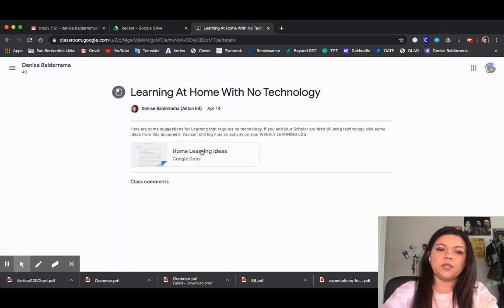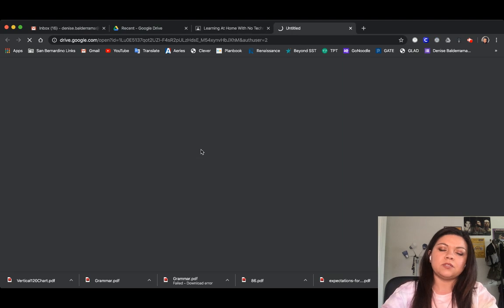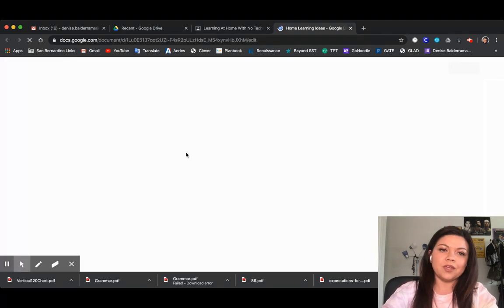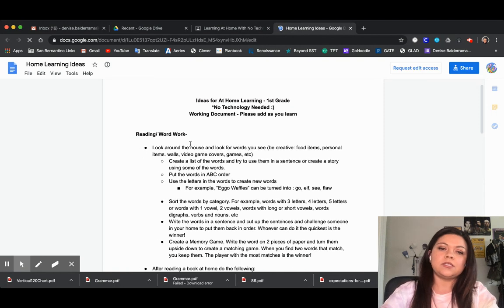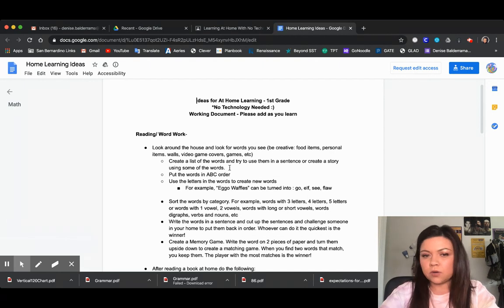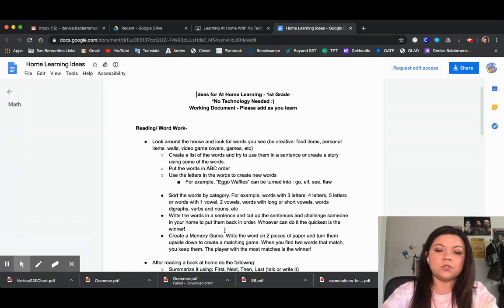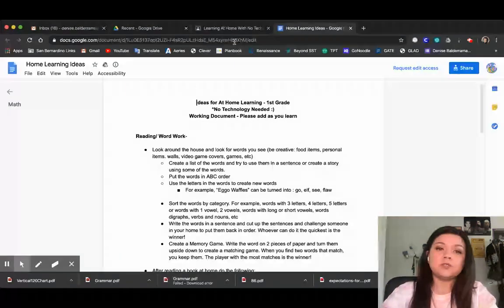If you go over here, home learning ideas without technology, this will count also. Look at this one right here. It says, look around the house and look for words you see, be creative, and then you can create a list of words. You can put the words in ABC order. You can sort words. You can write the words in a sentence. You can do a memory game.